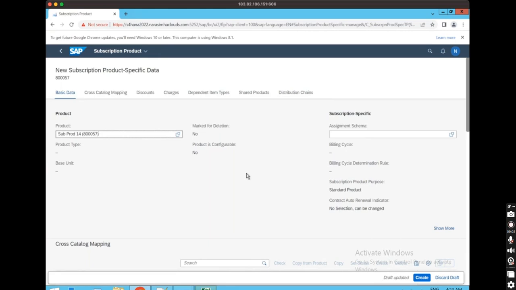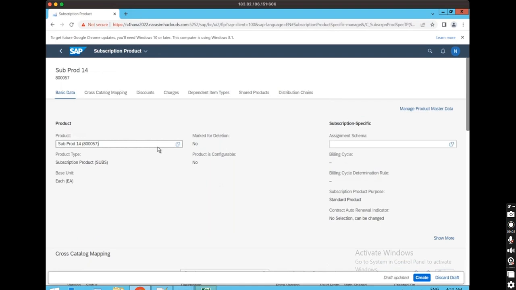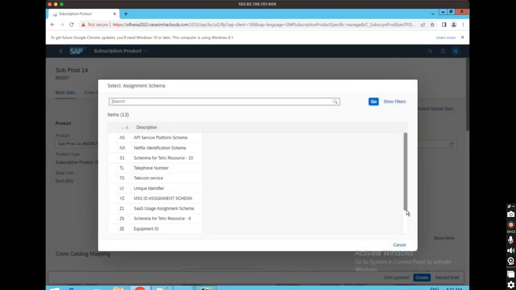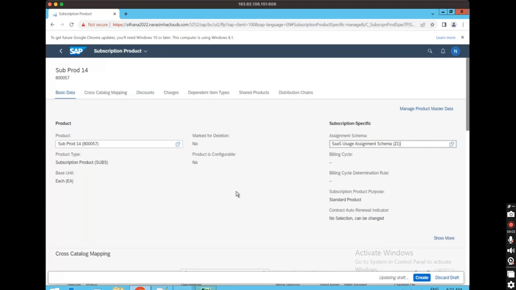Two things you have to do here. One is the assignment schema. There's a schema that is associated, and the other thing is the cross catalog mapping. These are the two things that we have to do. So schema, let's select. We'll see what the schema is, but let's select the one which is already there. I'll say ZY, GI, or any other, or I can use a different one.